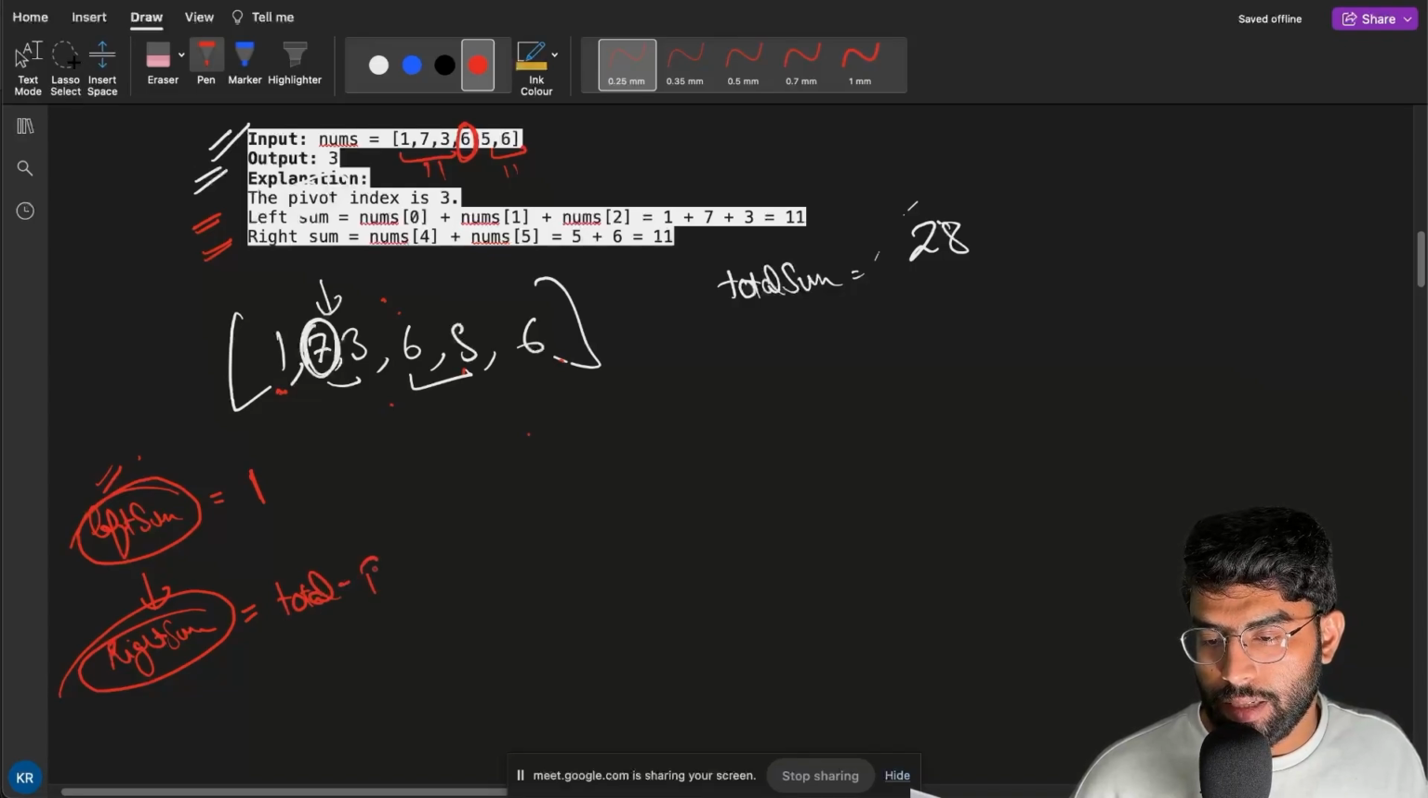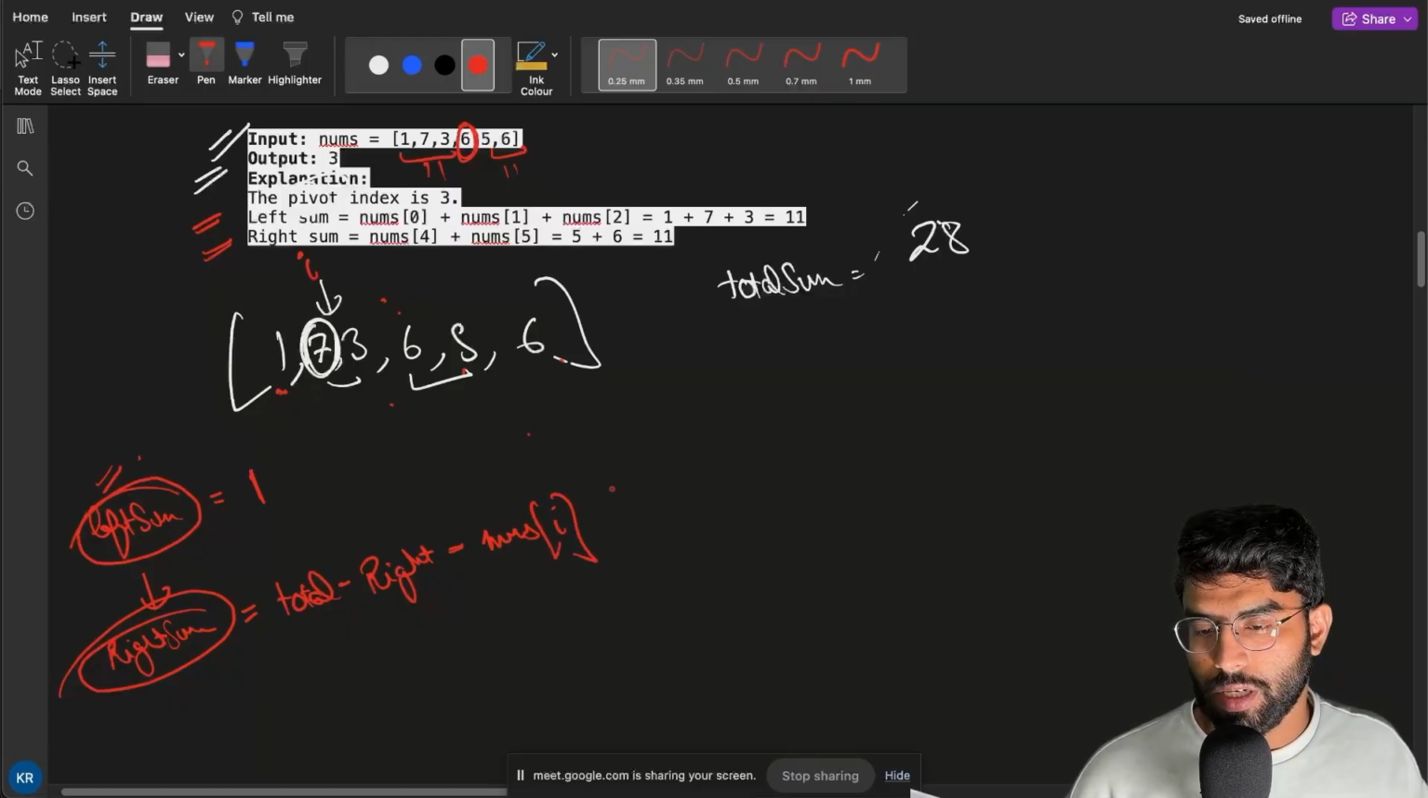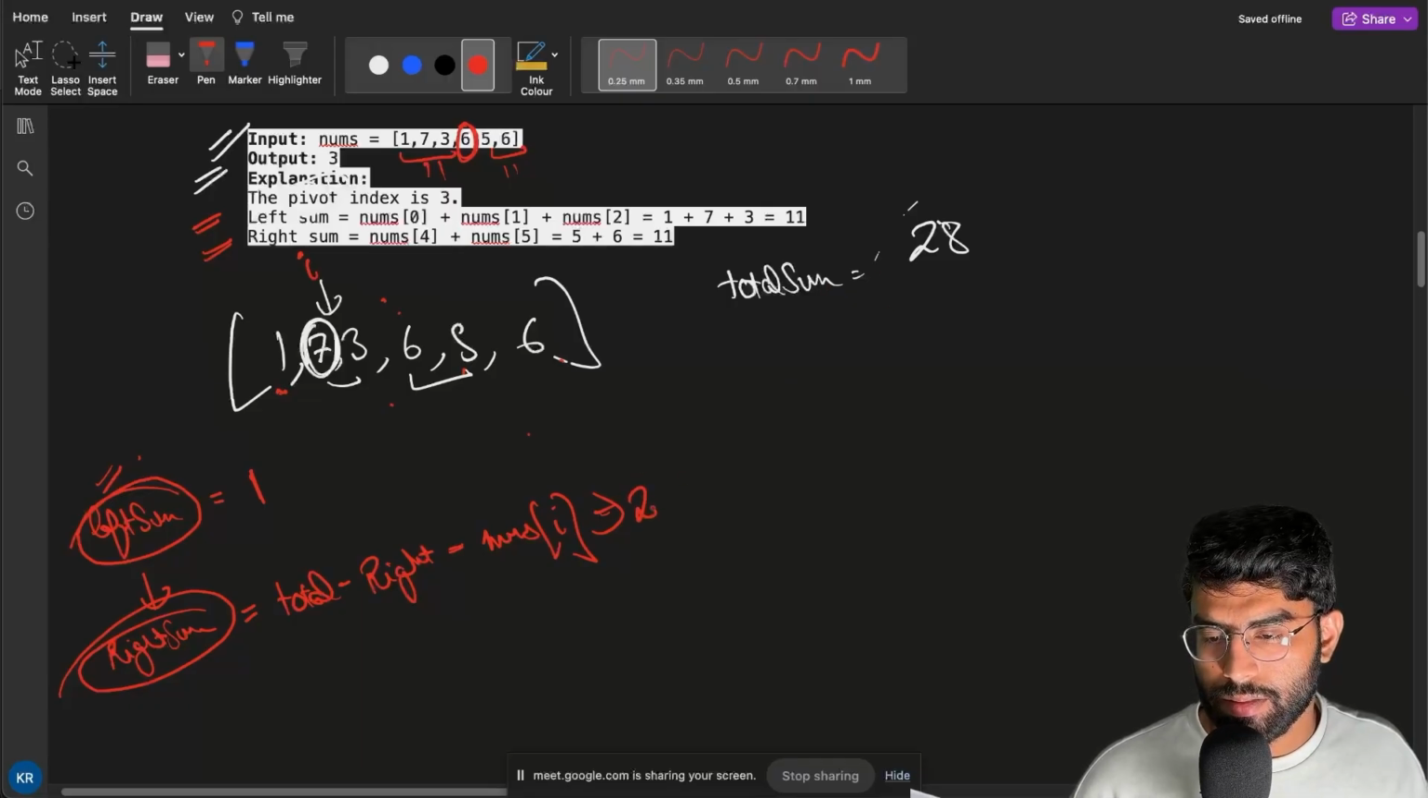And the right sum will be total minus the current index, that is, this is I, minus nums of I. Okay, we will get what? I think 20, right? 1 and 7 is 8, 20 is there. Let's calculate. 11 and yes, 20.